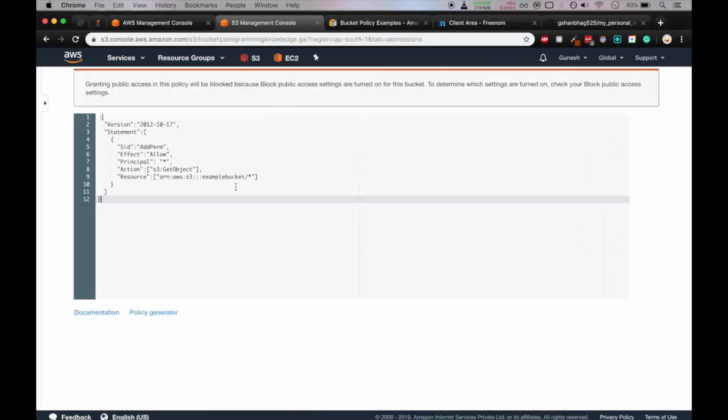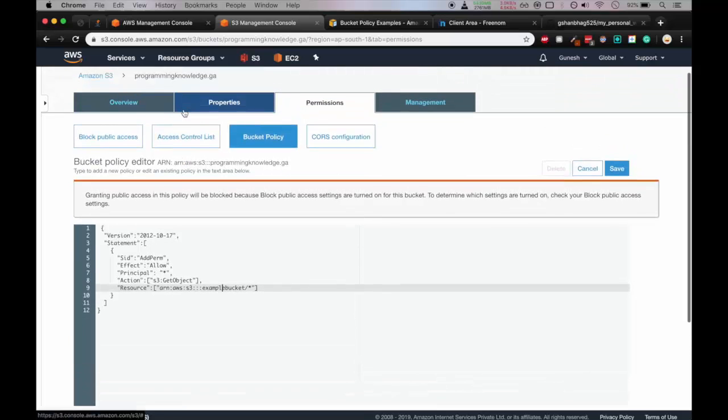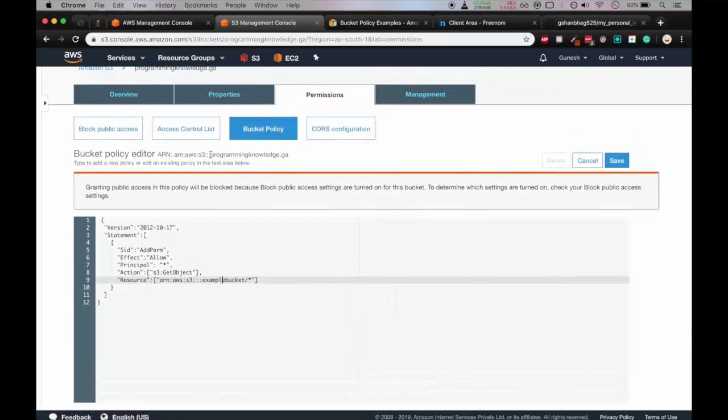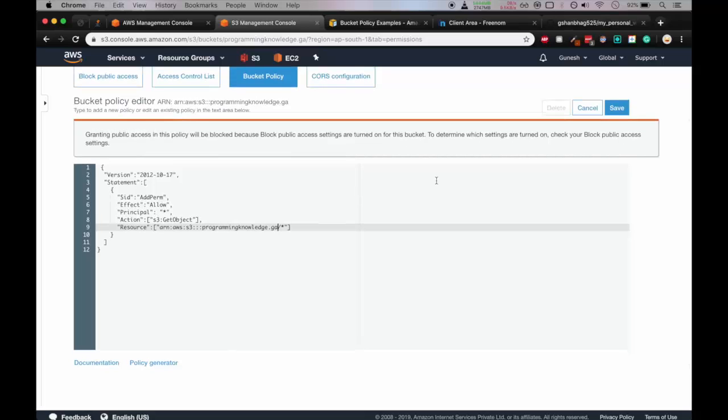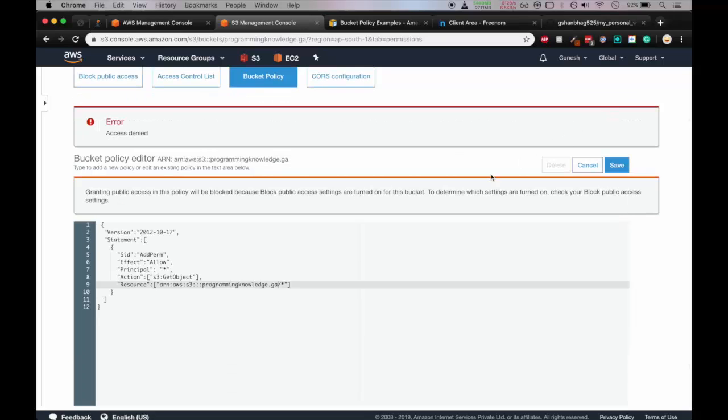Okay, in the last line on the resource tab, we have to provide our domain name. So it is ProgrammingKnowledge.ga. So I'll copy it from the top, and after copying, we'll paste it here. Okay. Keep in mind, keep a forward slash and star after the domain name. Okay, error: access denied.